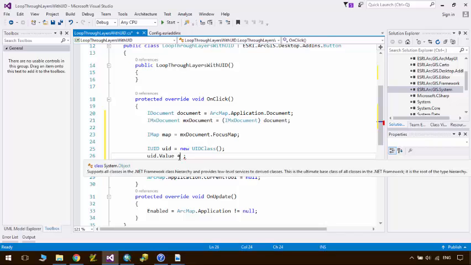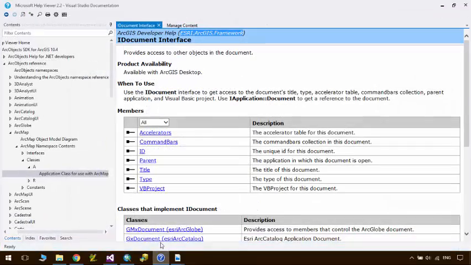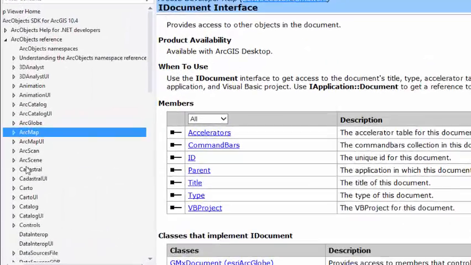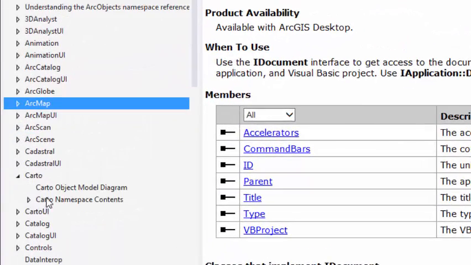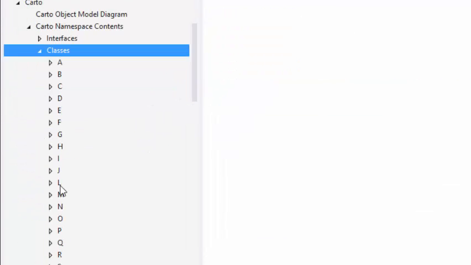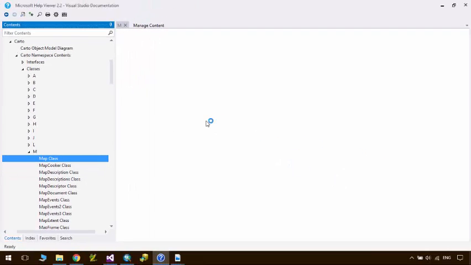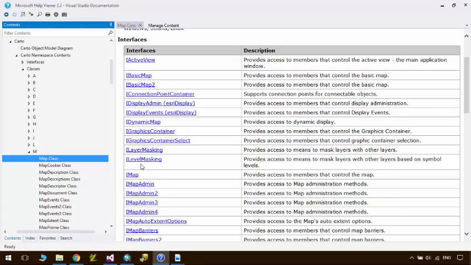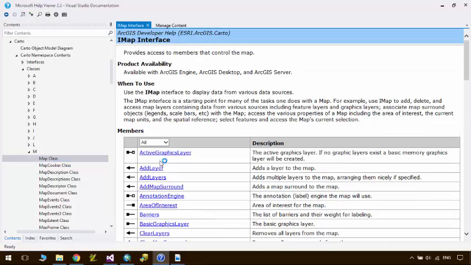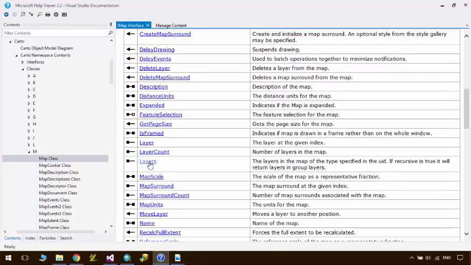So what is the UID of vector layers? In the help, in the Carto namespace, the Map class, the IMap interface of the Map class, and the Layers property.